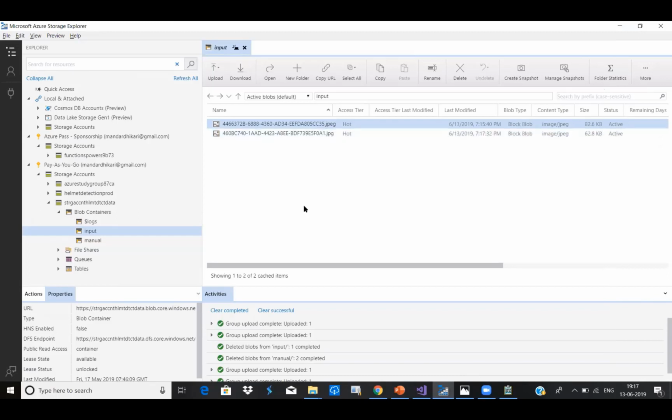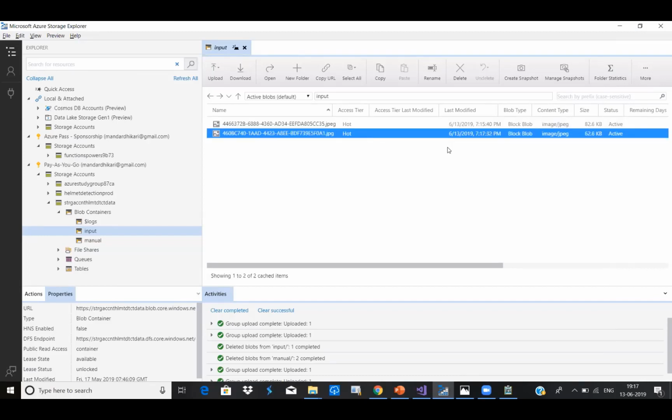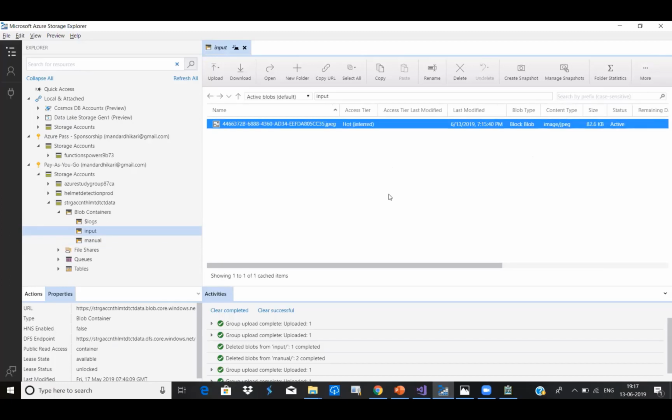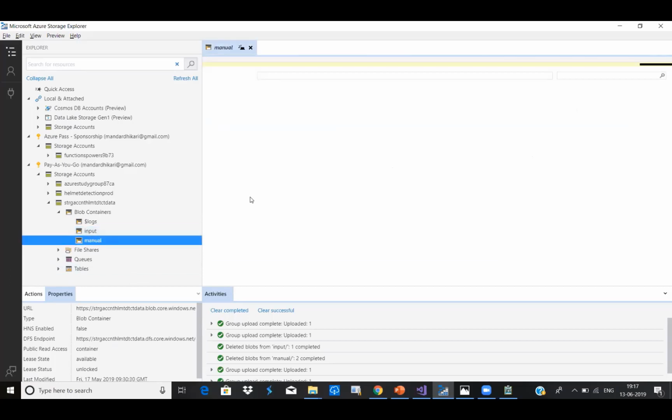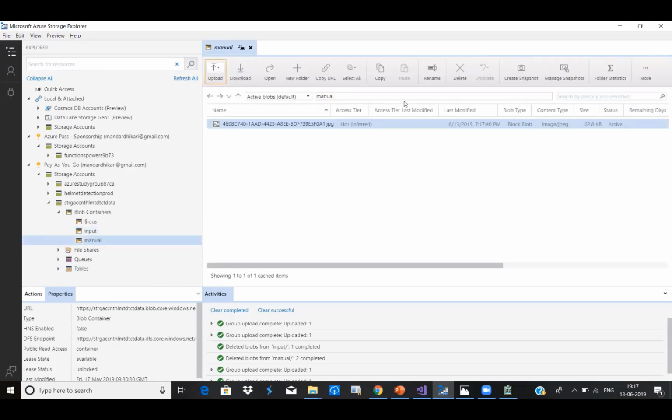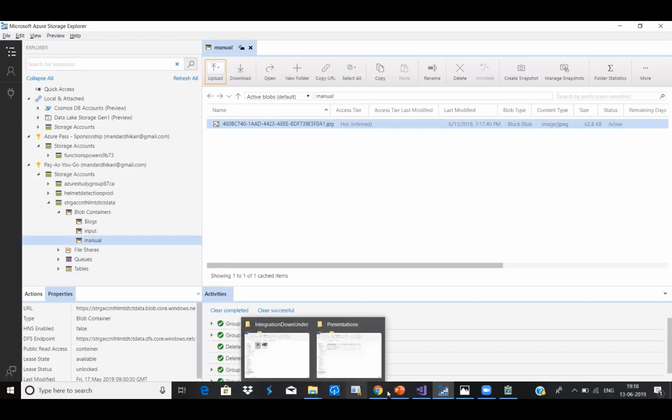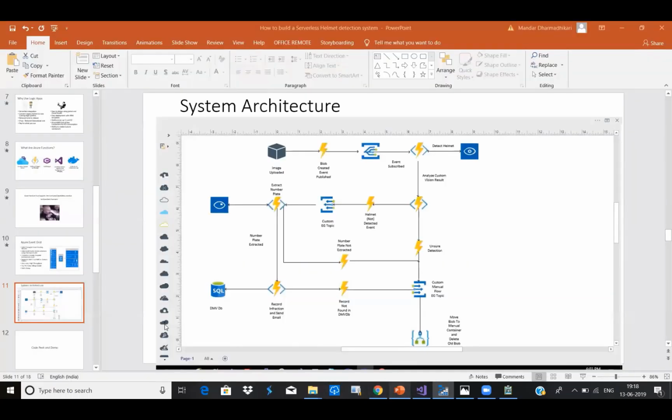And since it's a negative scenario, what it will do is move this particular blob out from here and move it to the manual intervention. So hopefully, let's refresh it. Yeah, the blob is gone, and it should appear here in the manual flow. So that's it for the demo. And let's move back to the slides.